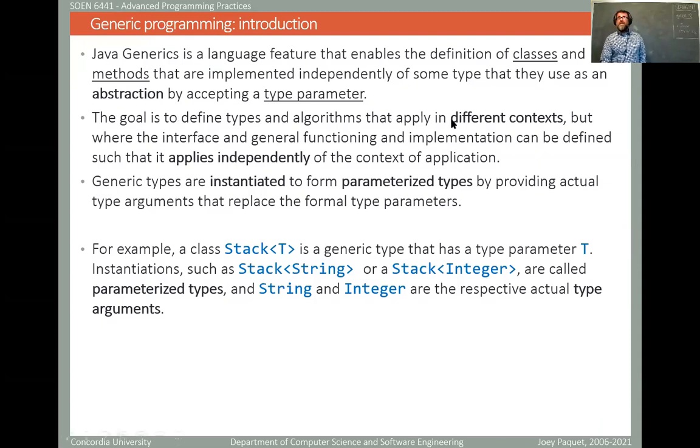So what is generic programming? In Java, you use Java generics. That's a language feature that enables classes and methods that are implemented independently of some type that is used as an abstraction, as a type parameter of a class.